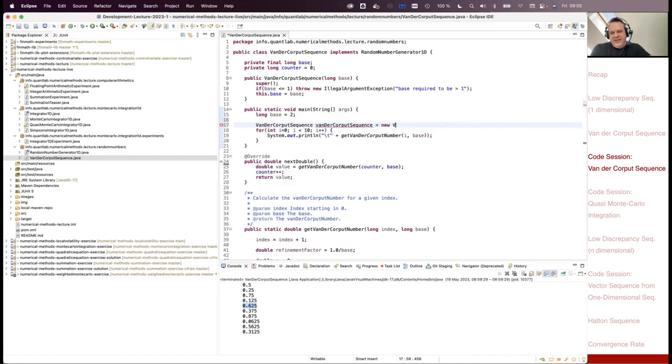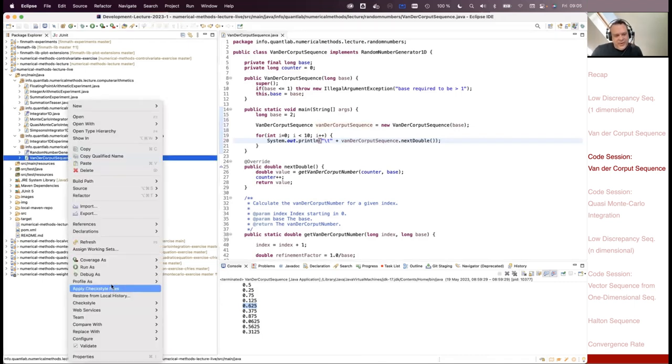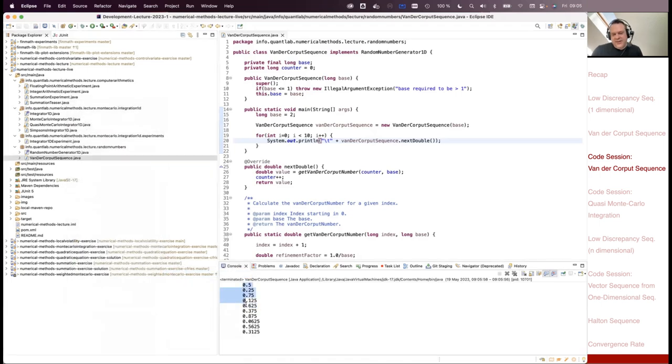So let's create here a new van der Corput sequence with base 2. And then here, instead of just asking always for the element i, I could just ask, okay, give me the next element. So let's run that again. And you see that hopefully we get the same things. So now you have a sequence where you can ask, okay, give me the next number.